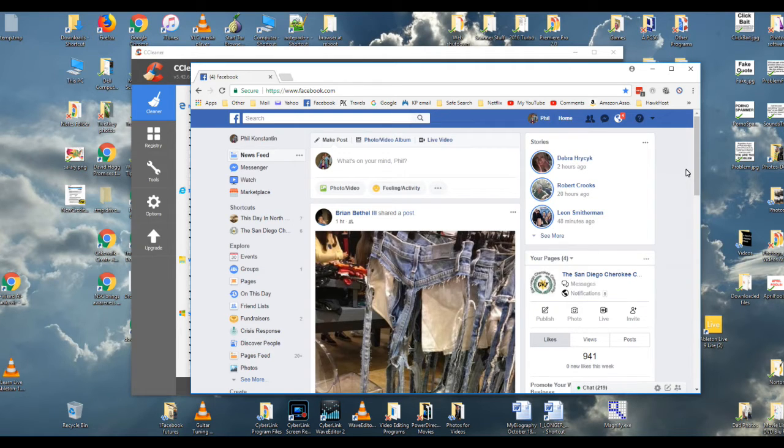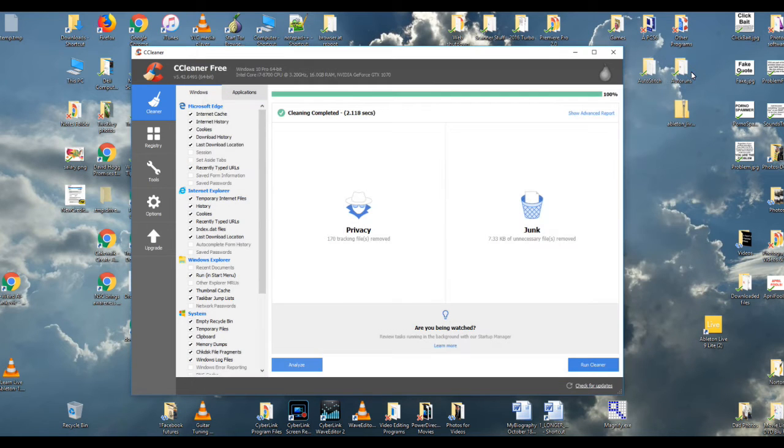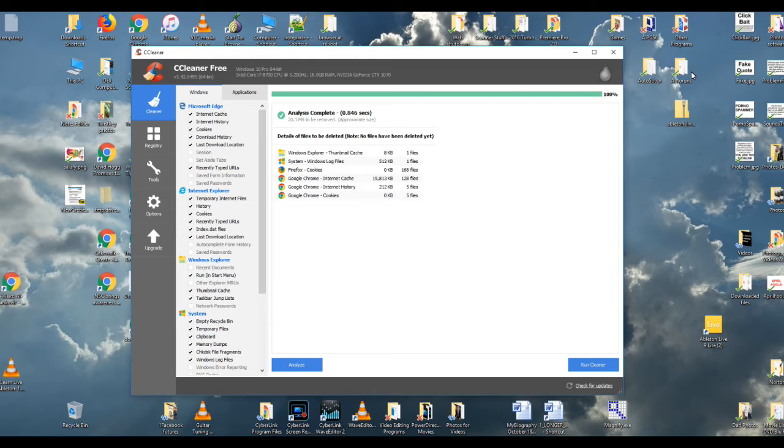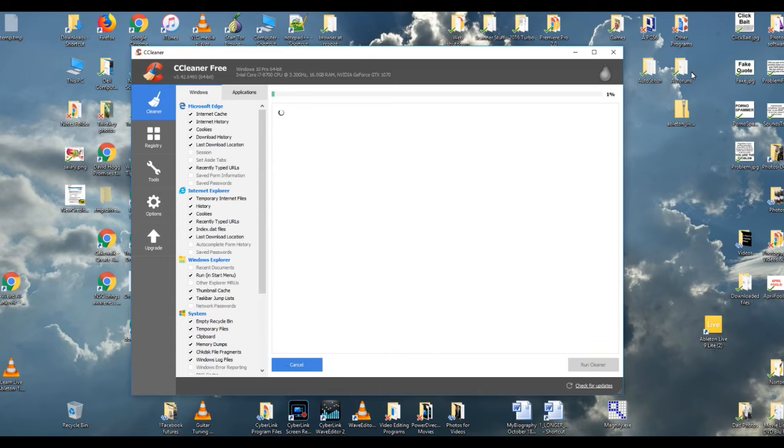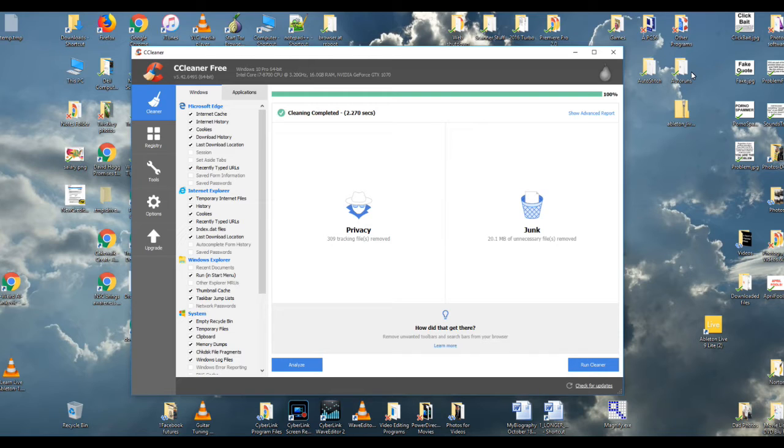And what I'll do is I'll go back to CCleaner and again analyze it, click on the Analyze button, and then click on the Run Cleaner button so I can get rid of everything and then compare the difference between the two. All right, on this one, there's 300 some odd tracking files there, and then about 20 megabytes of data that was downloaded during that period of time. So there's roughly the same kind of circumstances here.